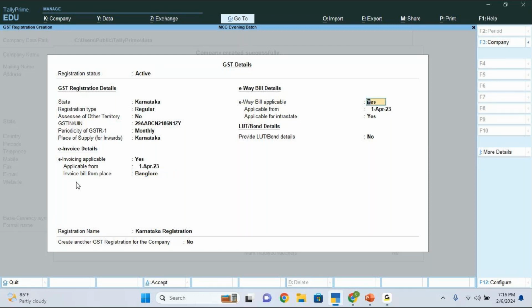Okay, after that here again it says e-way bill details. So first we must make sure that my e-way bill applicability is as yes. So applicable from 1st of April 23. Again, here you have an option which says applicable for intrastate. Intrastate means is e-way bill applicable within the same state. So if it is within the same state, if there is a threshold limit for that, and if the threshold limit is crossed, even in that case, your e-way bill should be generated. So for that, you must keep this option as yes.